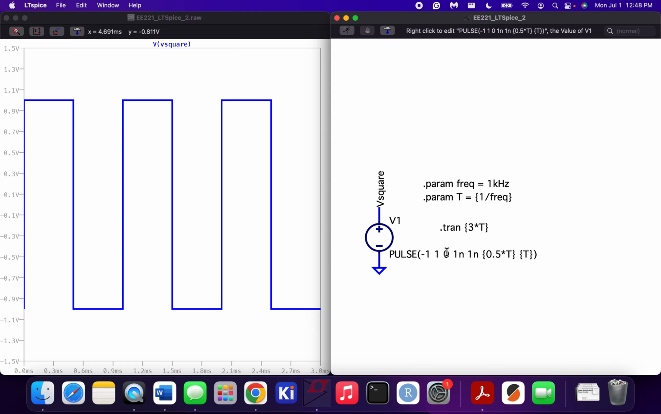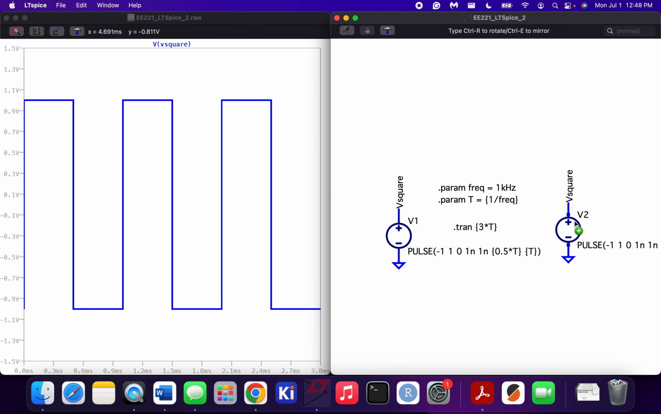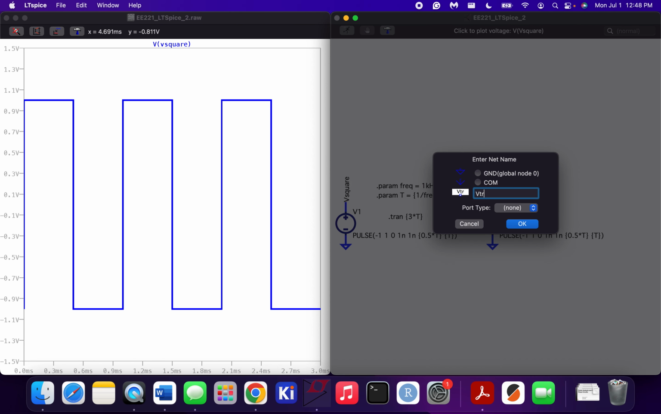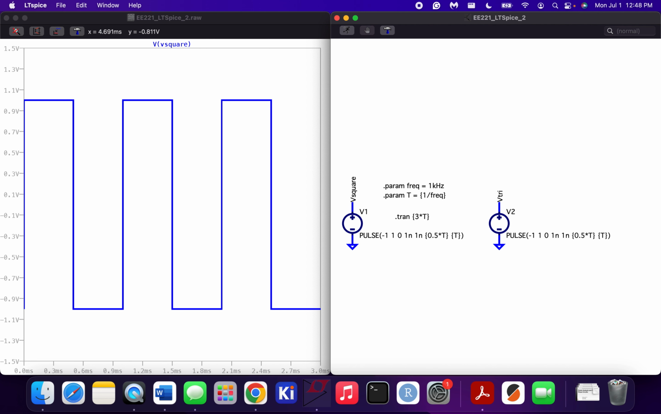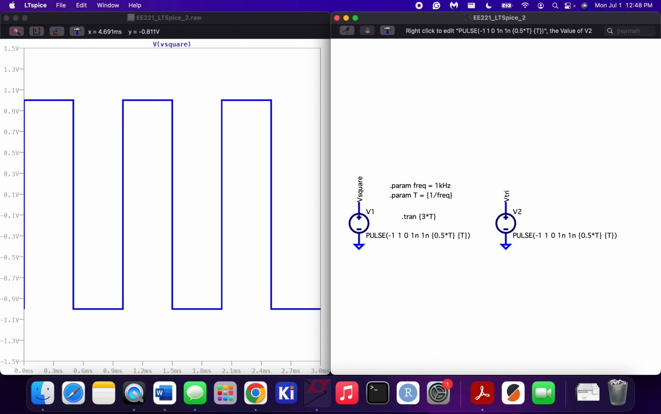it is I would take a pulse source just like this, and instead of making really fast rise and fall times, let's go with V triangle or V tri. Instead of making really fast rise and fall times, I'll just make my rise and my fall times equal to the length of half the period, so that it comes up in half the period linearly and down in half the period linearly, and that will give me a triangle wave.